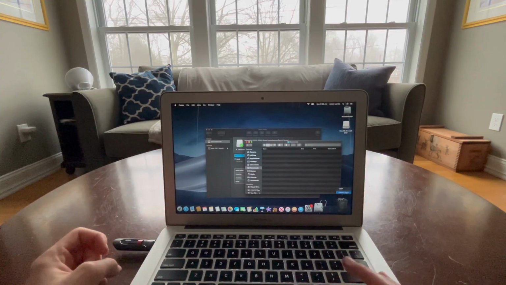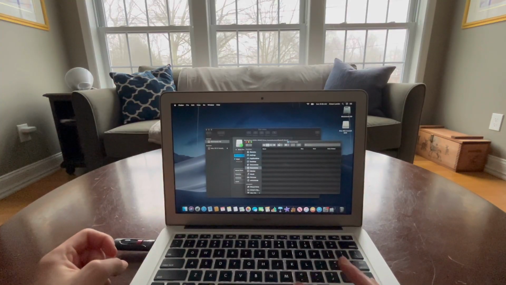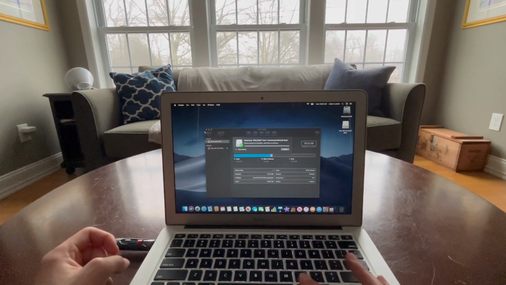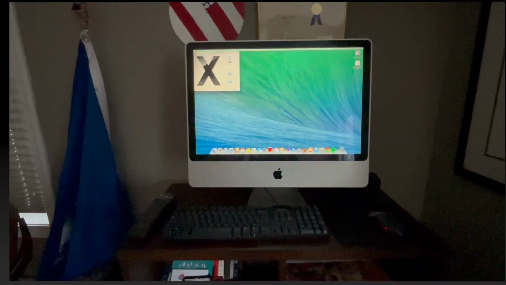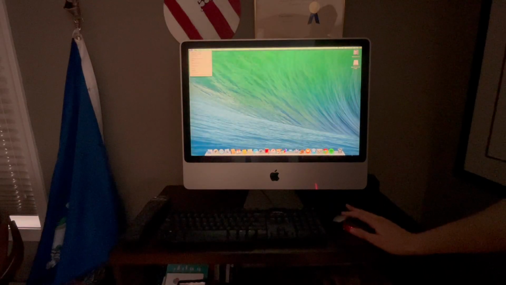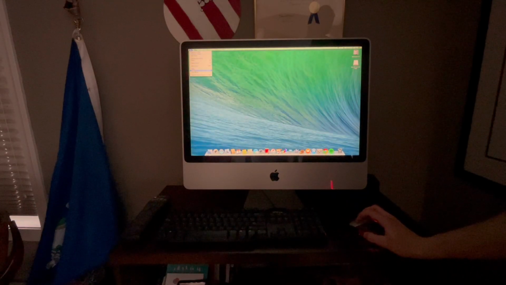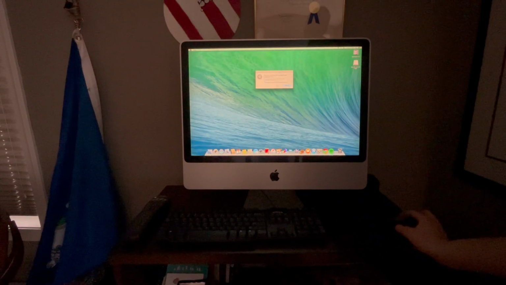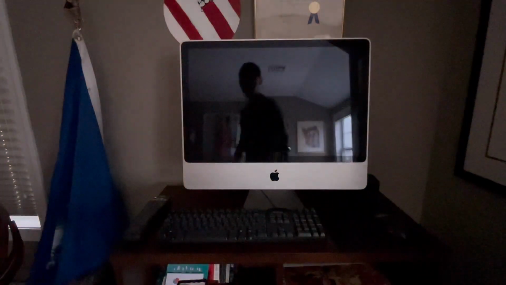And we're now going to just plug the USB into my iMac. And now we're going to boot into it, and we're going to have fun installing it. So the good news is, it did mount on my iMac. So you know what that means? We're going to be saying goodbye to Mavericks. And we're going to be booting into the boot picker. So we're gonna boot into the USB drive on here.